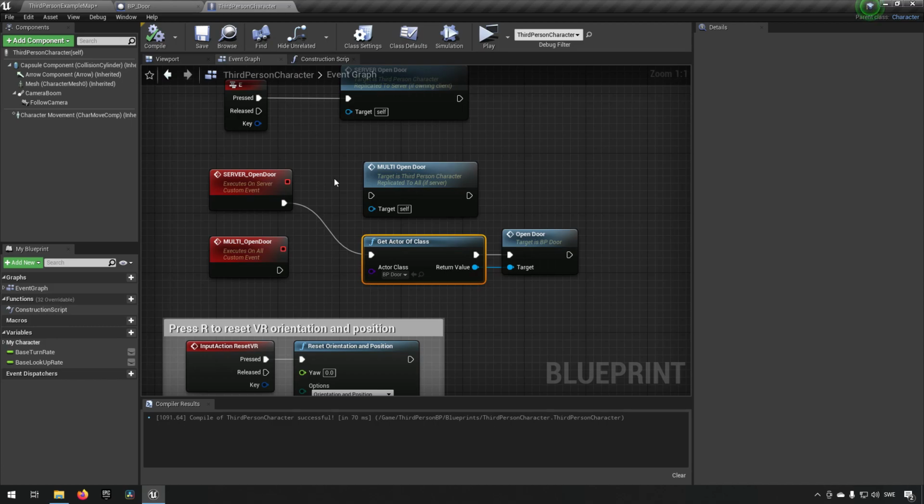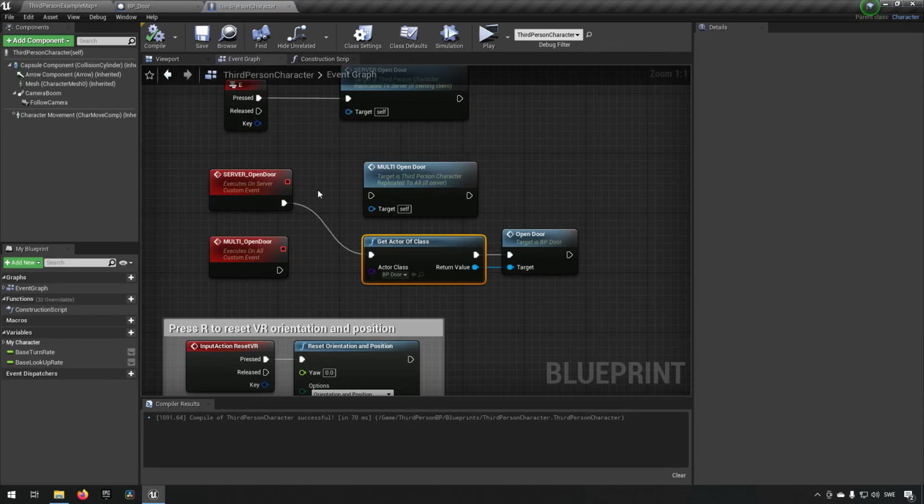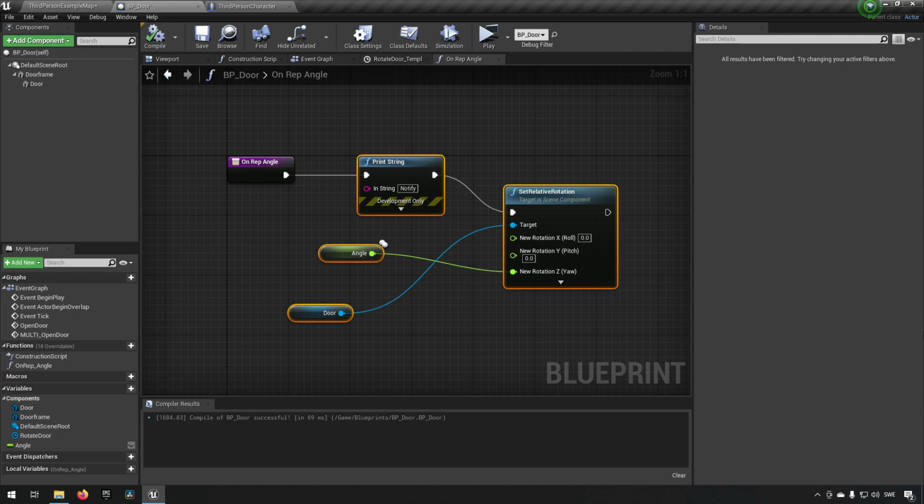So that's how you solve the problem with clients missing the RPC call and still having the information about what a certain thing is state-wise. I think that makes sense.